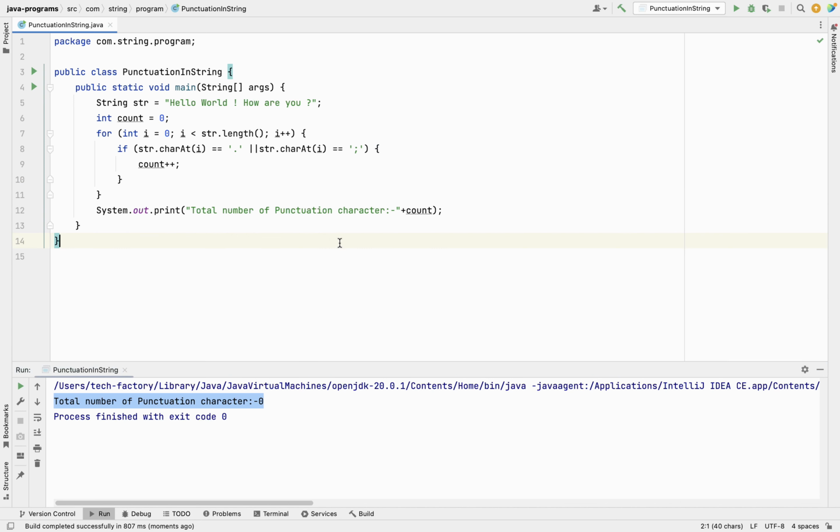Here it is saying total number of punctuation character is 0. Why is it coming 0? Because we don't have full stop and semicolon in our entire string, right? But what will happen if we check a question mark here? So let's see. Here I will put one question mark, save the program and run it as usual. So what we see, total number of punctuation character is 1, but we have kept only 2 conditions, right? Like semicolon and full stop.